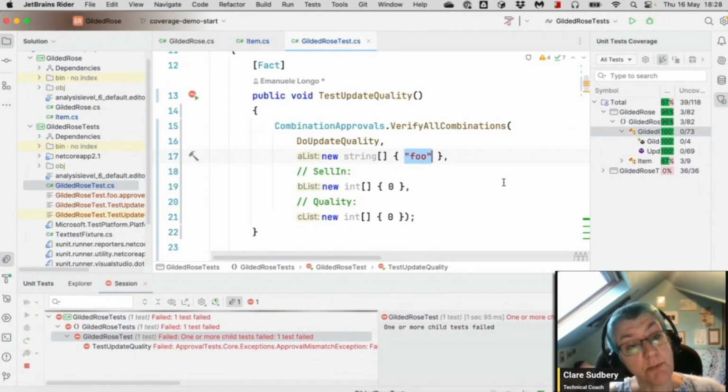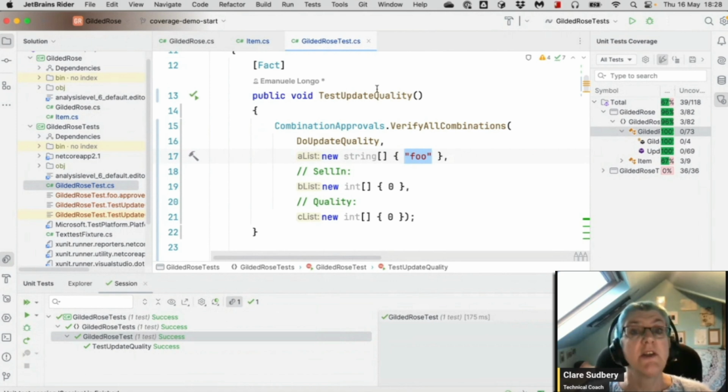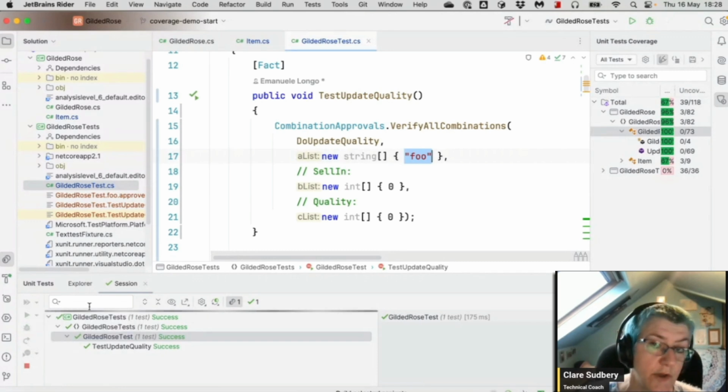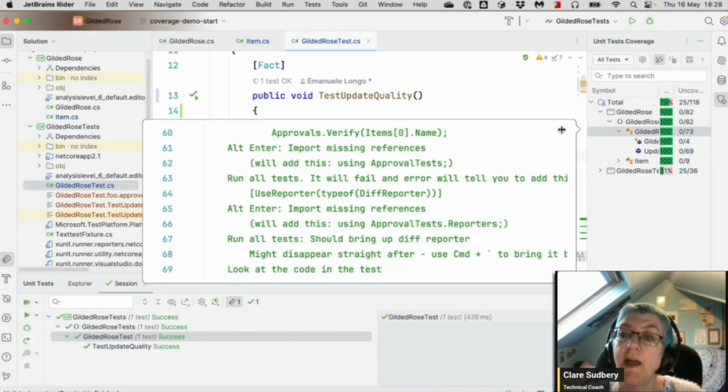So now we get to the point of the thing that I wanted to do, which is that I want to check my coverage, because I've still only got one test that tests one type of object with one value for quality and one value for selling. And that's the only thing I'm testing. So if I now run the tests again with coverage, I can have a look and see what my coverage is like.